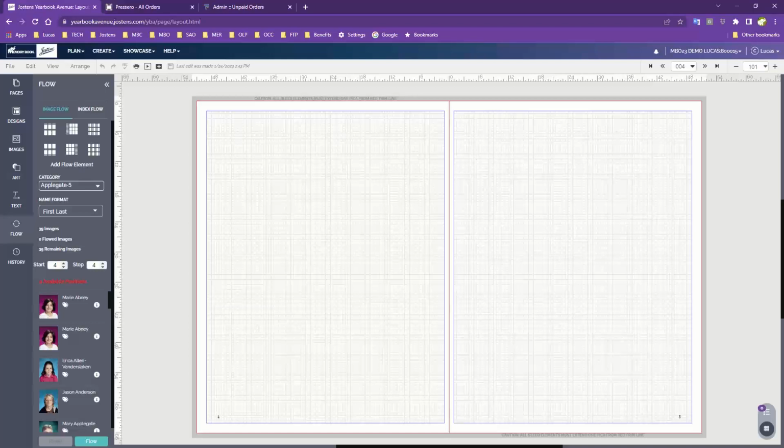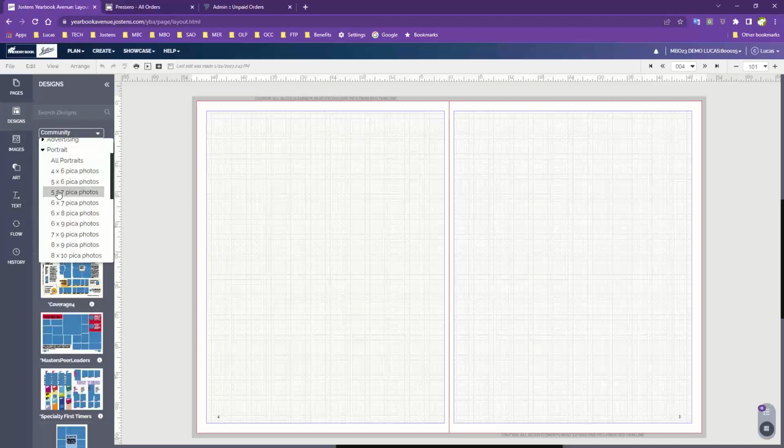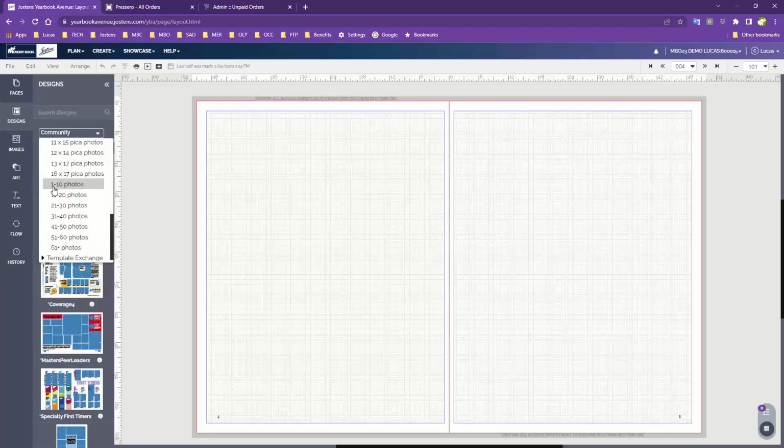Okay, there's a couple different things that we're going to be looking for, and a couple different ways that we can go about flowing. The first and easiest is going under the Designs tab. When we go under the drop down, we're going to go under Portrait. And here are all of our portrait categories. These are all portrait templates that will be used for flowing. They are first sorted by size of photo box. So 4.4 by 6 pica is a pretty small photo box, and it works up in box size. And then they're sorted again by the number of photos.